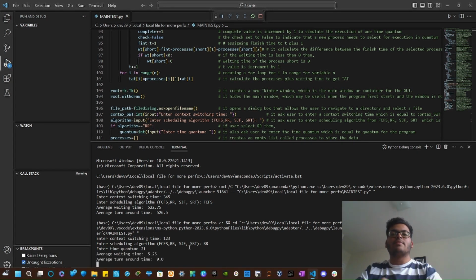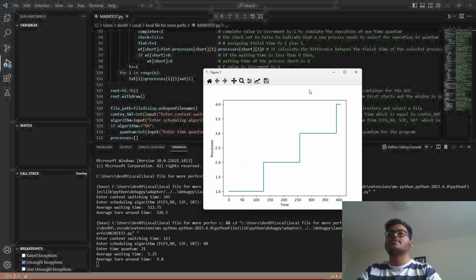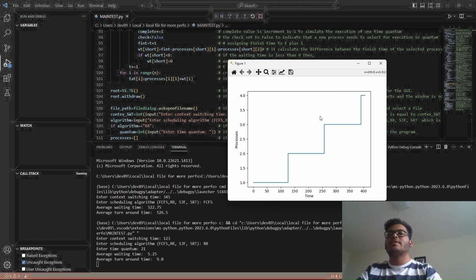It will right there give me the waiting time and the turnaround time, and the graph will be shown right here for the process. That's how it works.